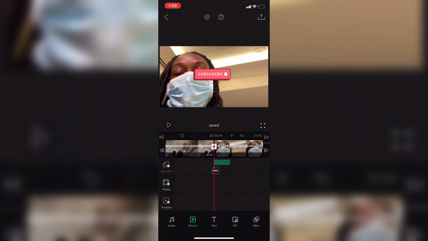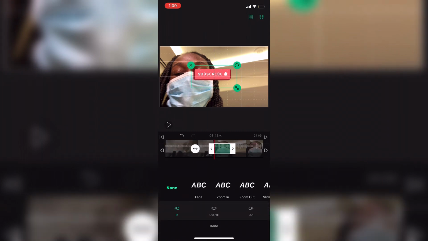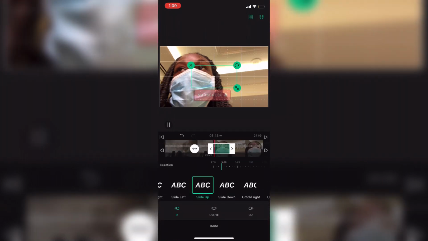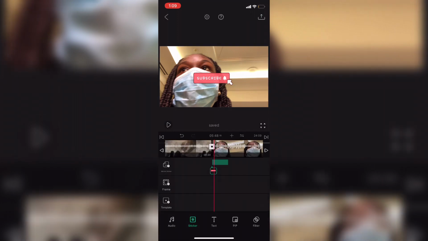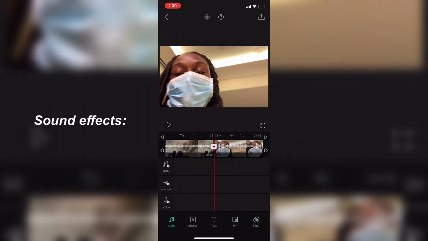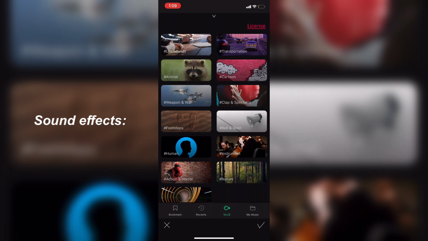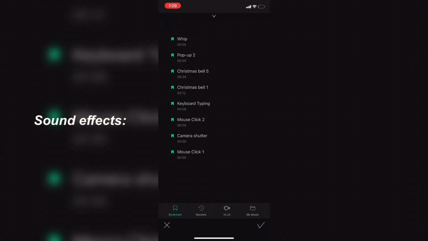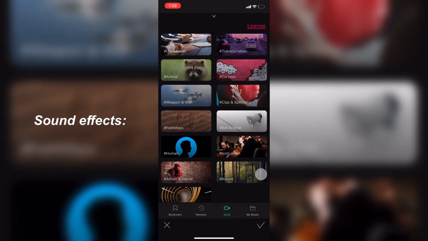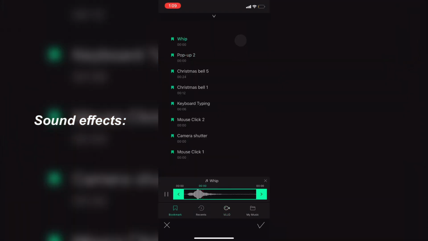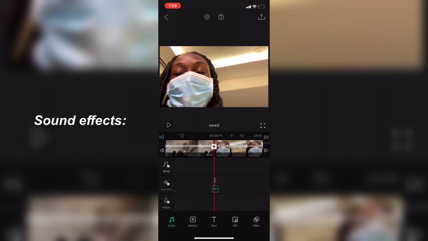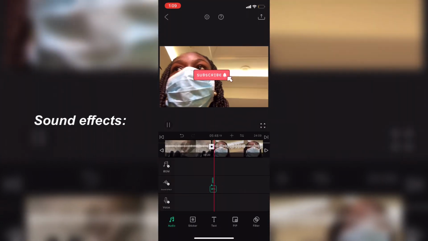And whenever I add these stickers, I do make them move and stuff like that. So there's this animation section where you could just make them go up, go down, sideways, whatever you want to call it. And also I add my sound effects. So every time I do my subscribe button, I would do the whip sound effect, which is right there. Vlo also has a library with different sound effects. It's not all of them because sometimes I do screen record sound effects from YouTube, but this is the one that I use whenever I do my subscribe button.